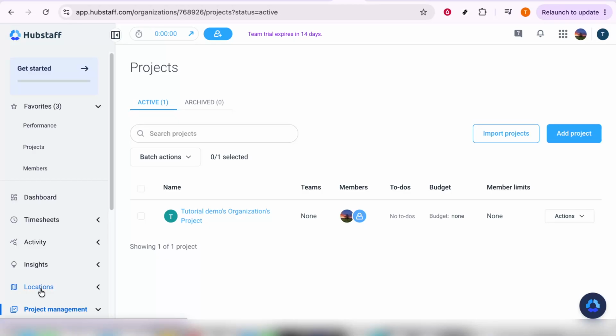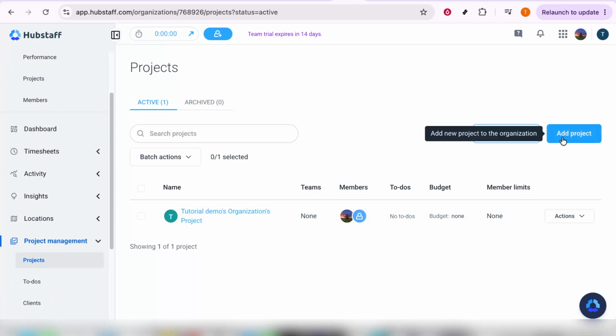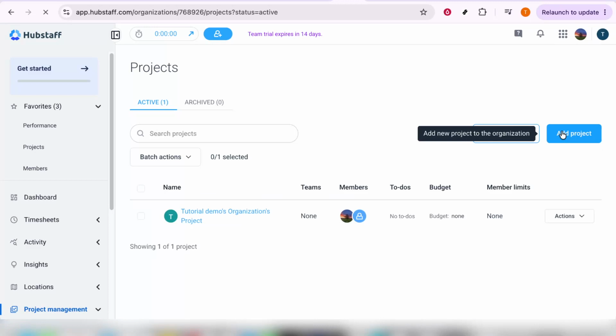After clicking on Project Management, you should now see an overview of all existing projects within your organization. If you're new to Hubstaff or just getting started, this list might be empty, and that's perfectly fine. What you want to do next is head to the upper right corner of the screen, where you will see an Add Project button. Go ahead and click on it.